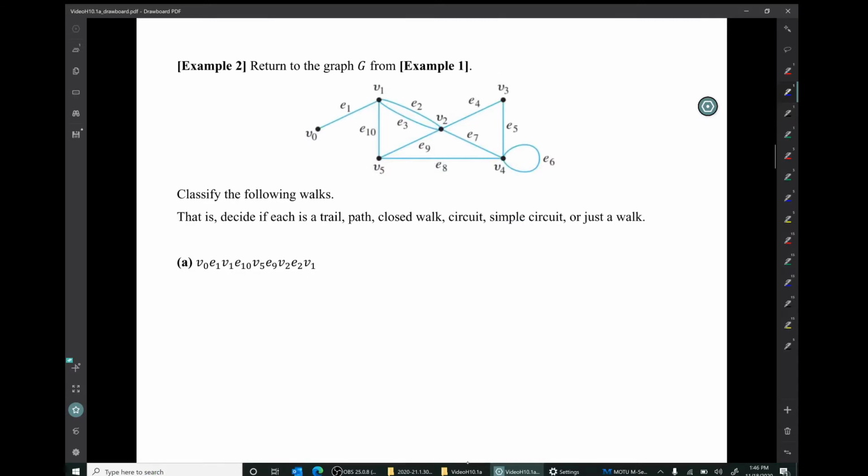Here's an example. We're going to return to the graph from the previous example. Our job is to classify the following walks. That is, decide if each is a trail, a path, a closed walk, circuit, simple circuit, or just a walk. The first walk is this. Now we can highlight that in red. So there I've highlighted that walk. Now we have to decide if that's a trail, a path, closed walk, and so forth.